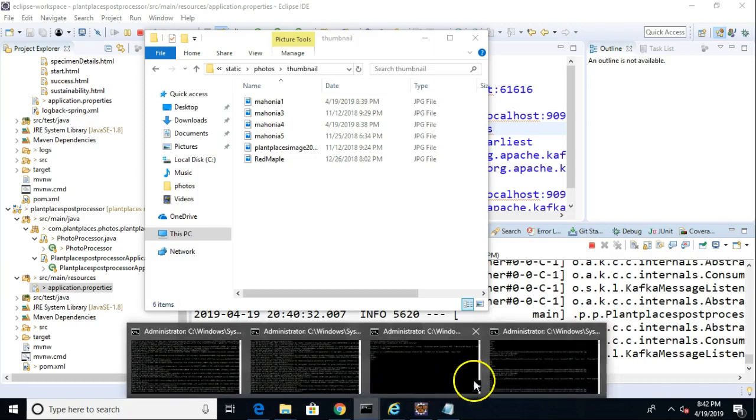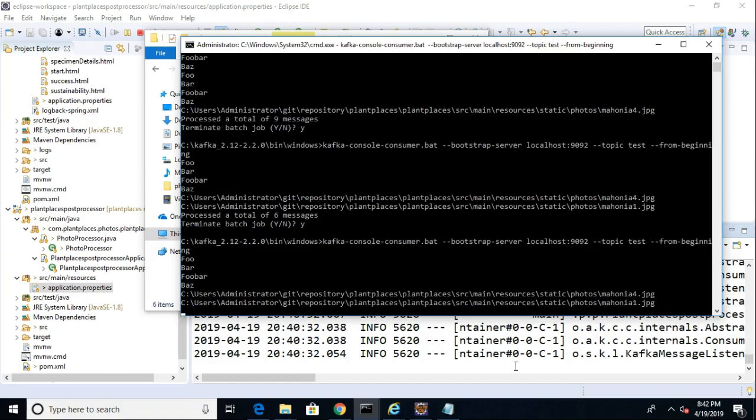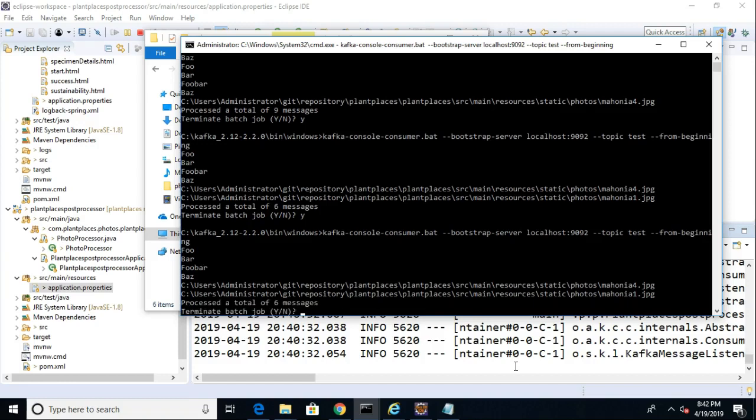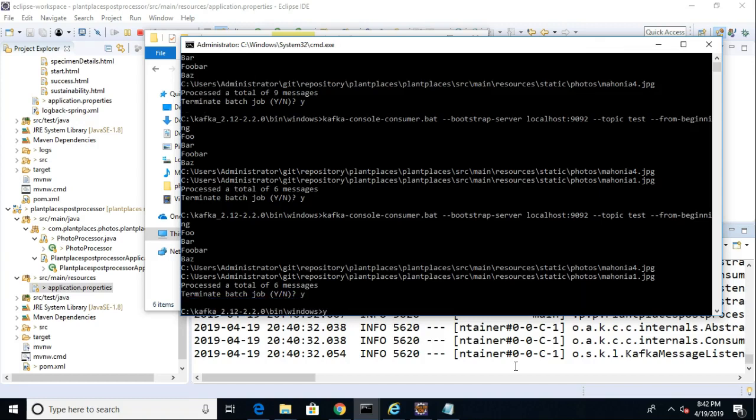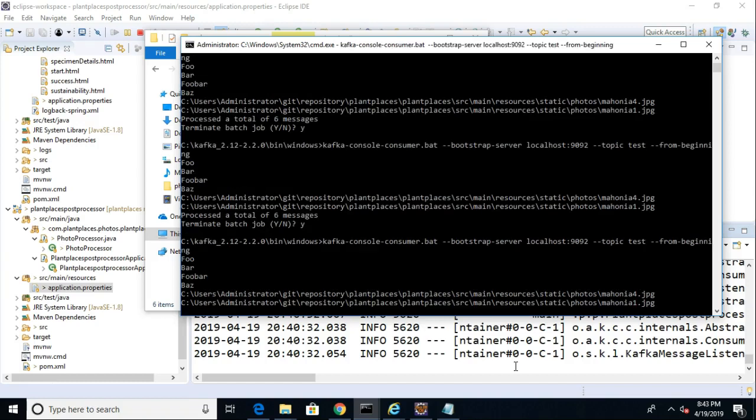Now, remember for a queue, traditionally, when it grabs something off of the queue, that's now gone from the queue. But for a topic, we can have multiple consumers. So I will go ahead and kill this consumer that I have in the command window here. And then I'm going to start it again. And when I start it again, what we'll notice is that it still has everything on the topic, even though our application has gone through and has consumed Mahonia 1 and Mahonia 4, those items still do exist on the topic for others to consume.